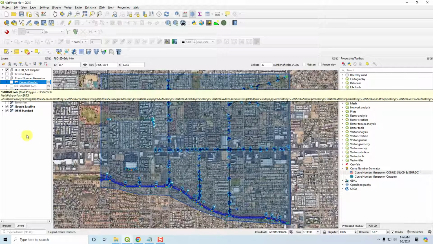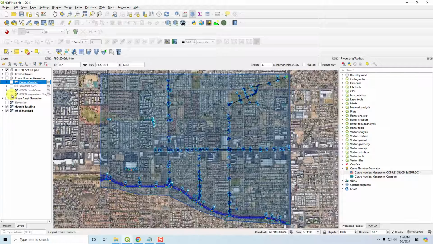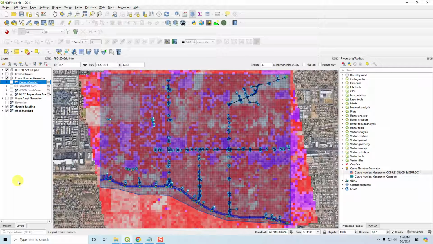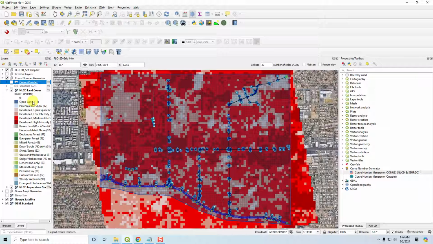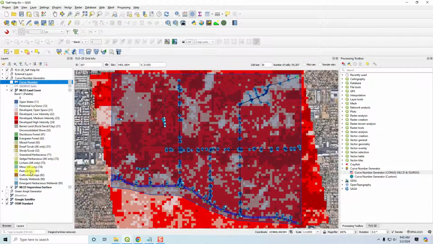So what we get from the curve number generator is the NLCD impervious cover, so that's just percent impervious, and it's percent impervious from 1 to 100, and it's not very resolute, right? It's 30 by 30 meter resolution on the NLCD. Or you get the NLCD land cover, which is a single band raster that tells you a different number depending on what that land cover type is.